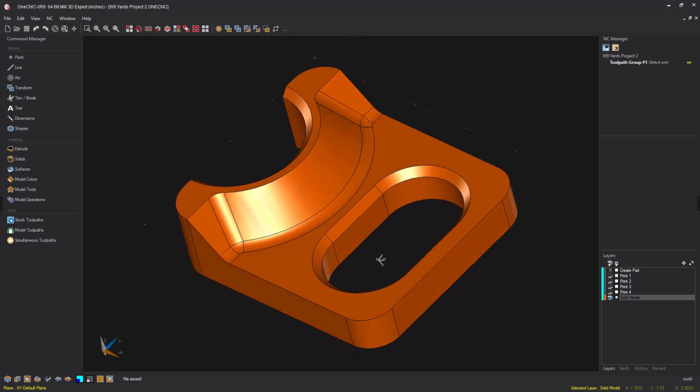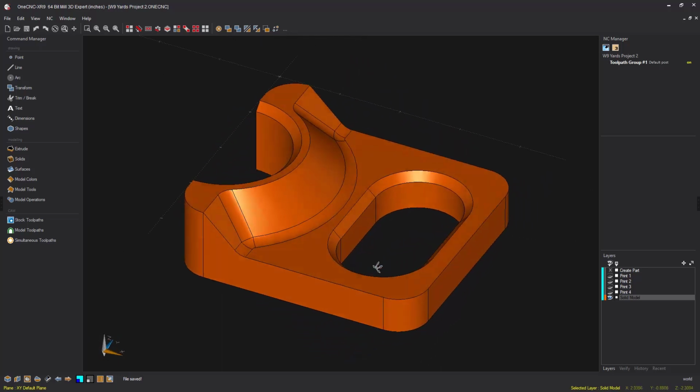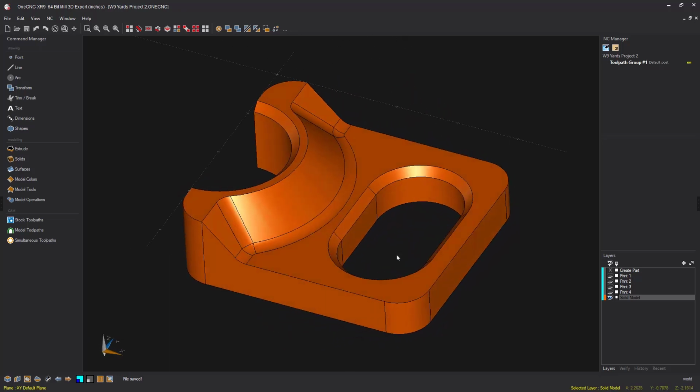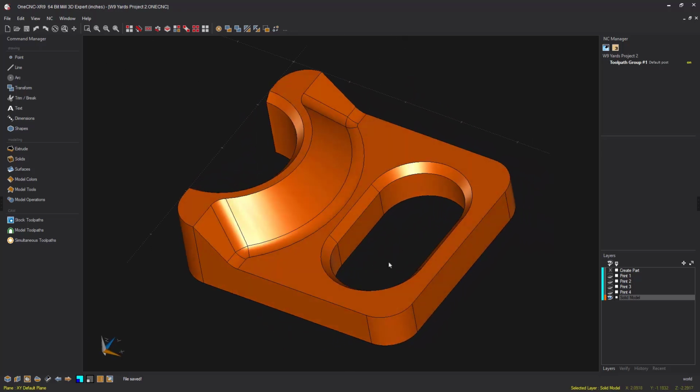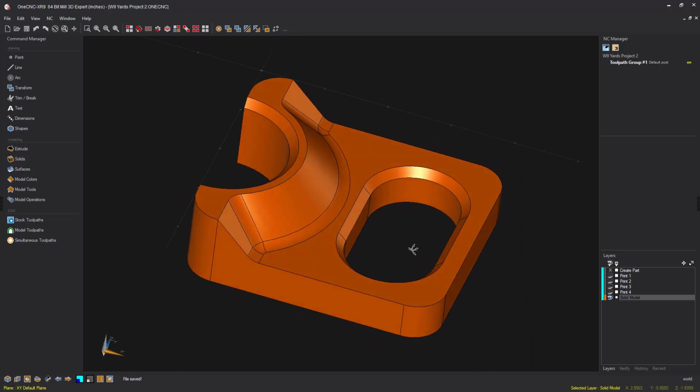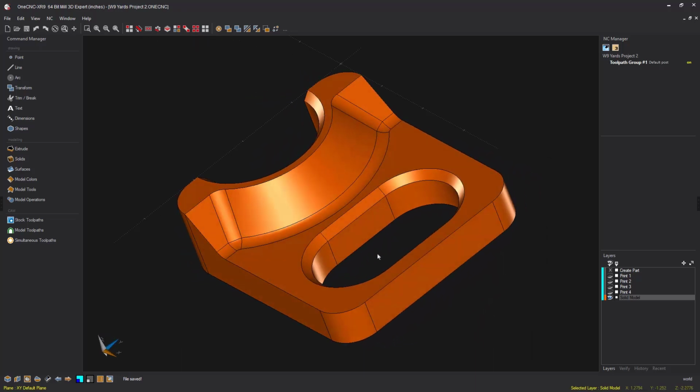Hello, this is Patrick at OneCNCWest, and what we're going to do in this video is create this solid model. Now, we're going to be using something called hybrid modeling. Hybrid modeling uses a combination of surfaces and solid model features to create the final part, the final solid model.